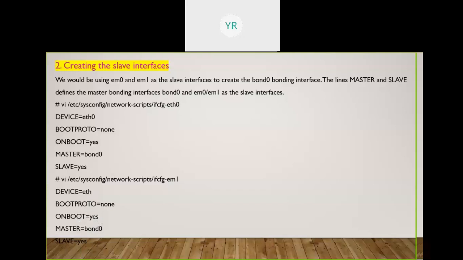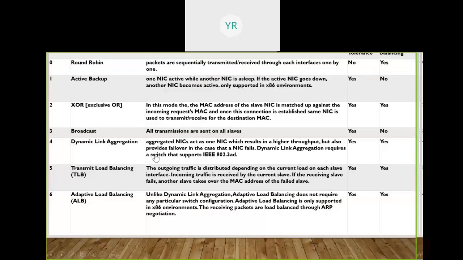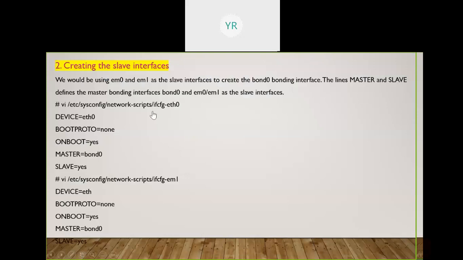So the first step is the master, bond0. You need to create a master bond0 interface file and give the entries there. The second thing is you need to configure the slave interfaces, ifcfg-eth0 and ifcfg-eth1. In these, the two entries must be given.